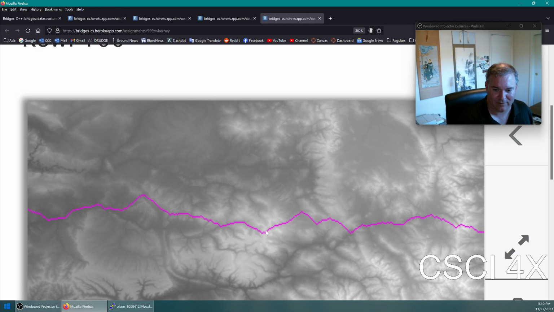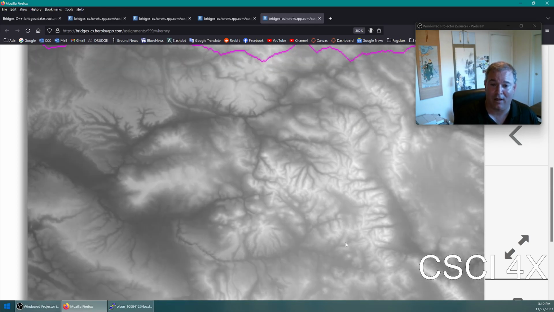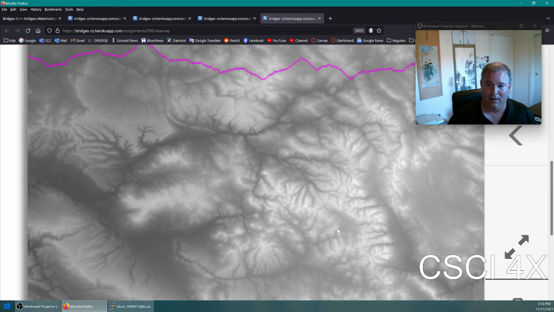Then it follows the valley, then it gets forced up onto a ridge and stays up top, right? And so it does actually a decent enough job creating a path through Colorado. And this is actually Colorado GIS data. It's from, I think, NOAA, is the website that produced all this data.